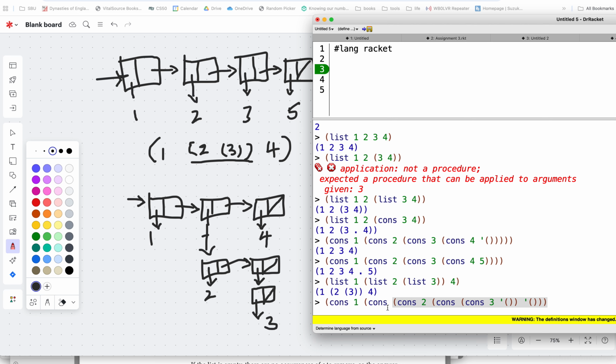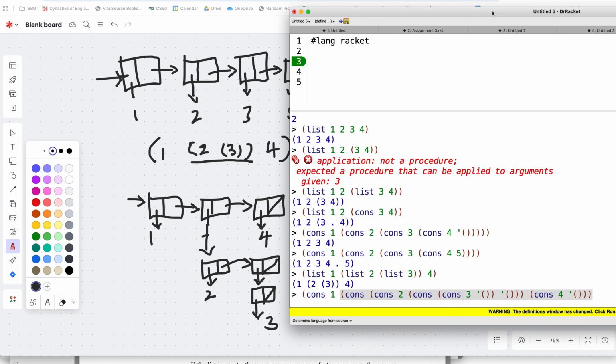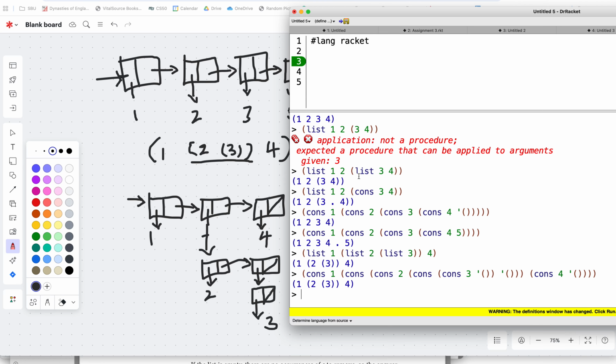Hold on, so this cons. Oh yeah, I forgot something. The first part is cons. The second part is, yeah, we're looking at the second box, right? The first part is the cons 2, and then the second part is what? It's another cons, right? So let's write cons. Its first part is 4, the second part is an empty list. Okay, so as you can tell, I need to finish all the braces. This is a lot harder to write, right? But the result is the same.